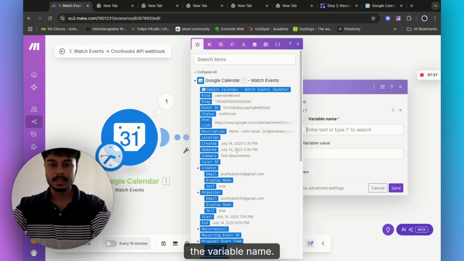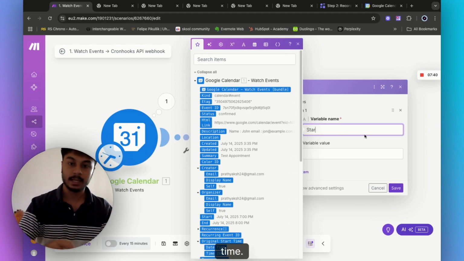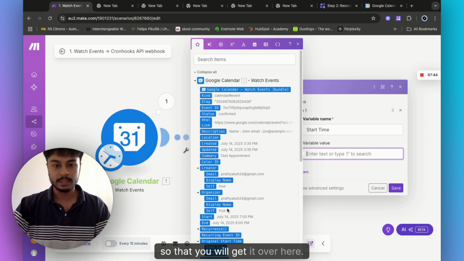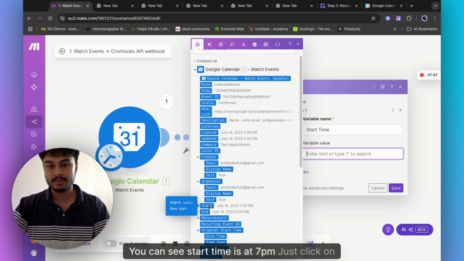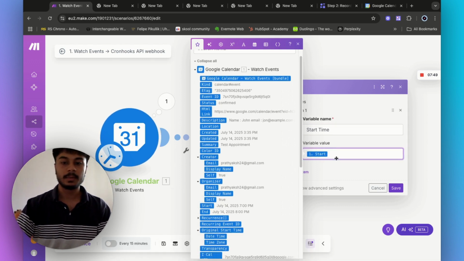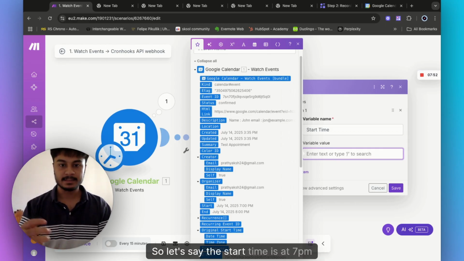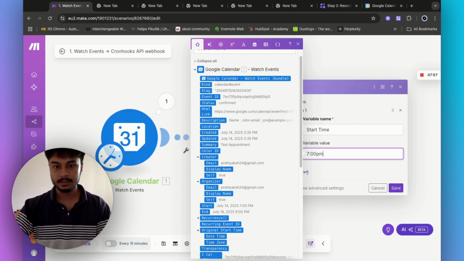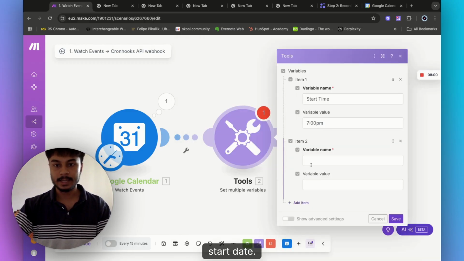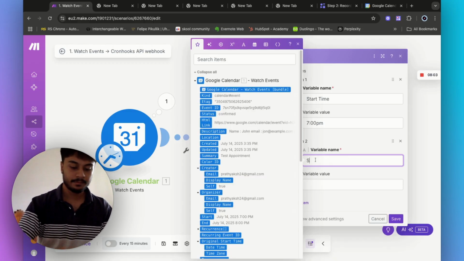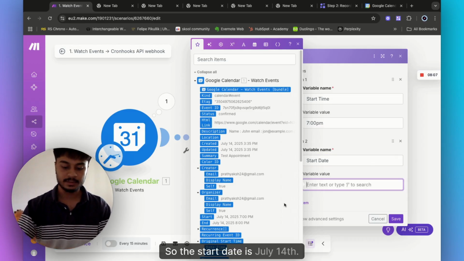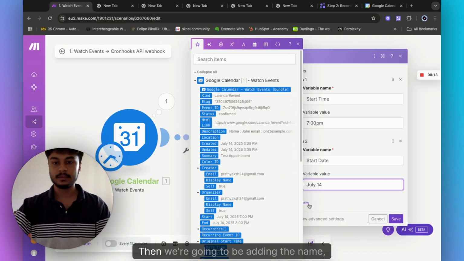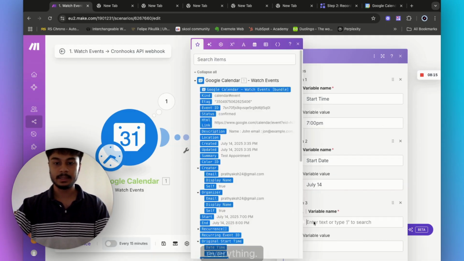For the variable name, let's say I want the start time. That's the start time of the appointment, so you'll get it over here. You can see the start time is at 7 p.m. Just click on that, or I'm writing it manually. So let's say the start time is at 7 p.m. Then the start date. The start date is July 14th. So that's today, July 14th.